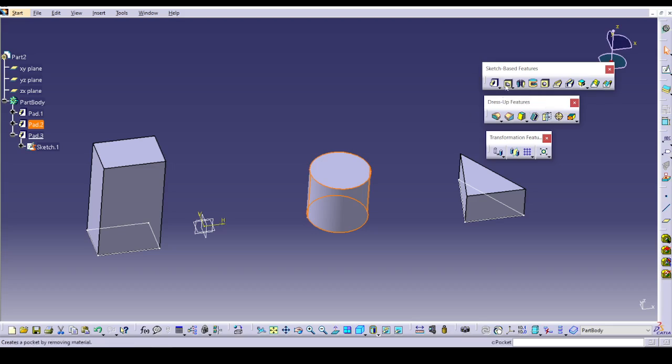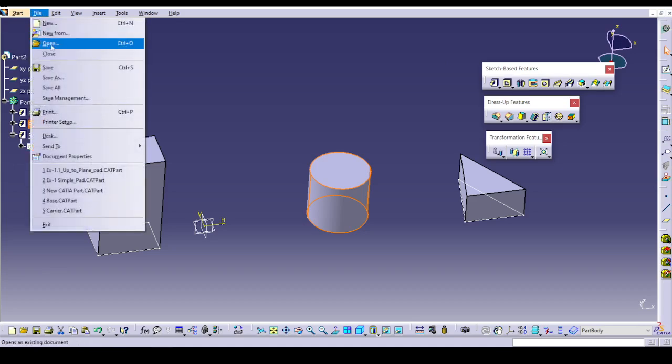Now it is pocket. Okay, now you can see earlier only the additive tools were activated, but now the subtractive tool is also activated because we have created the material. As we have material, we can cut the material. So the subtractive tool is activated. Now go to the pocket.